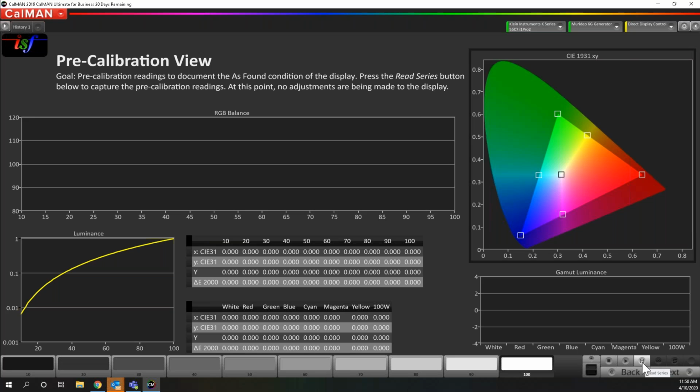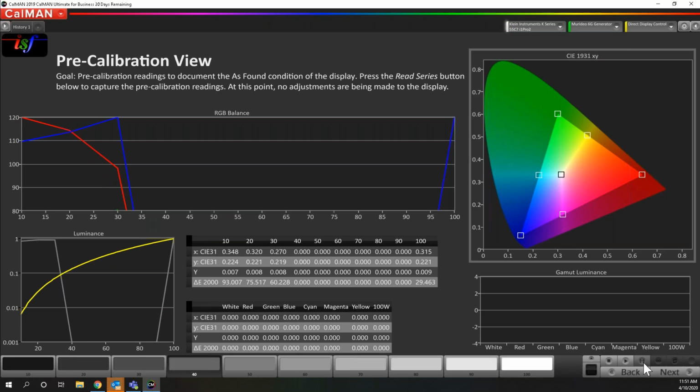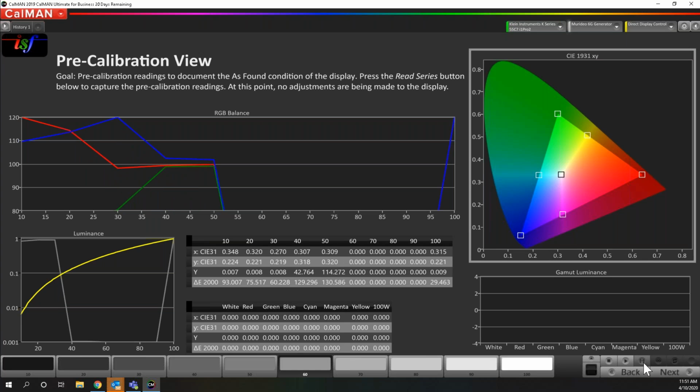Also, we have tool tips. If you're unsure of a button and you hover over it for a second, it will tell you what it means. Read single, stop all, input, output, read series. It won't let you hover over that one because it's grayed out. But when we click read series, it's going to measure Jason's TV and go through the calibration measurements.